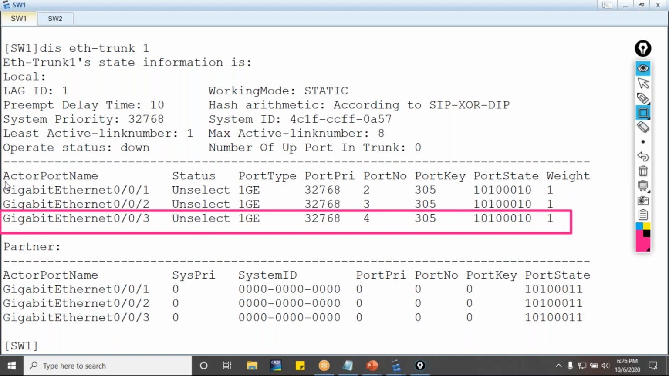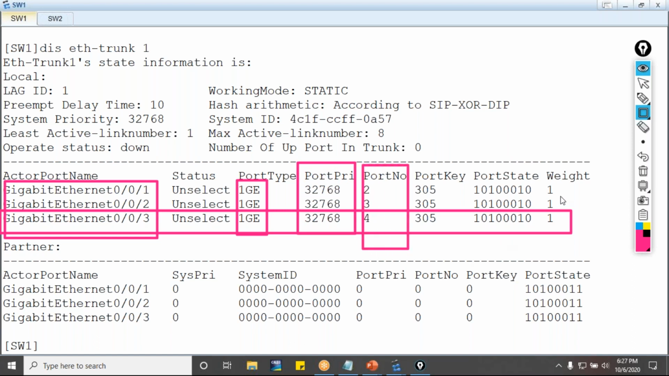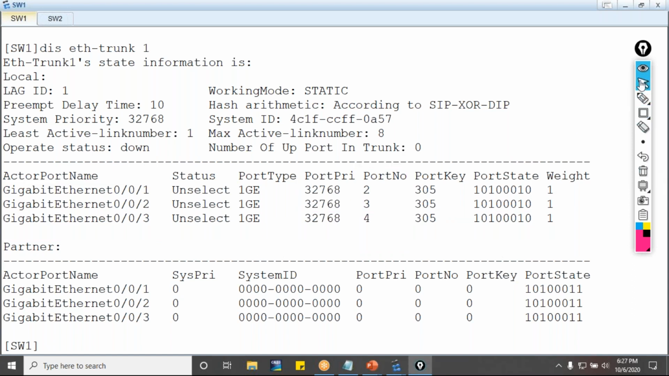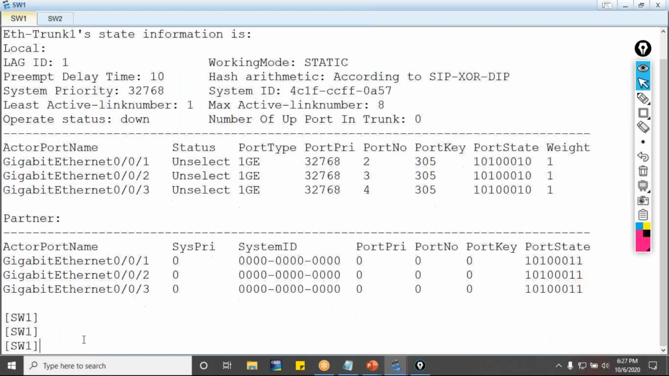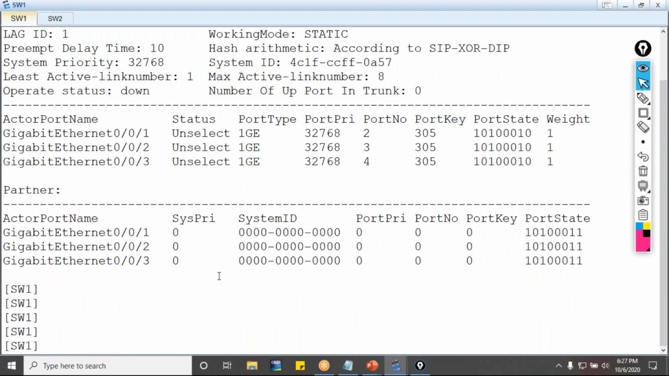We have added 3 physical interfaces to the logical interface. Still, all of the 3 interfaces have status unselect, because we have to configure the link aggregation on the second switch as well, so that the actor and the partner will negotiate. Their port type is 1G, and their port priority is the same. Their port numbers are different, 2, 3, 4. Their weight is the same. Once we configure switch 2, then we will see the result. I will run this command again to see the difference.